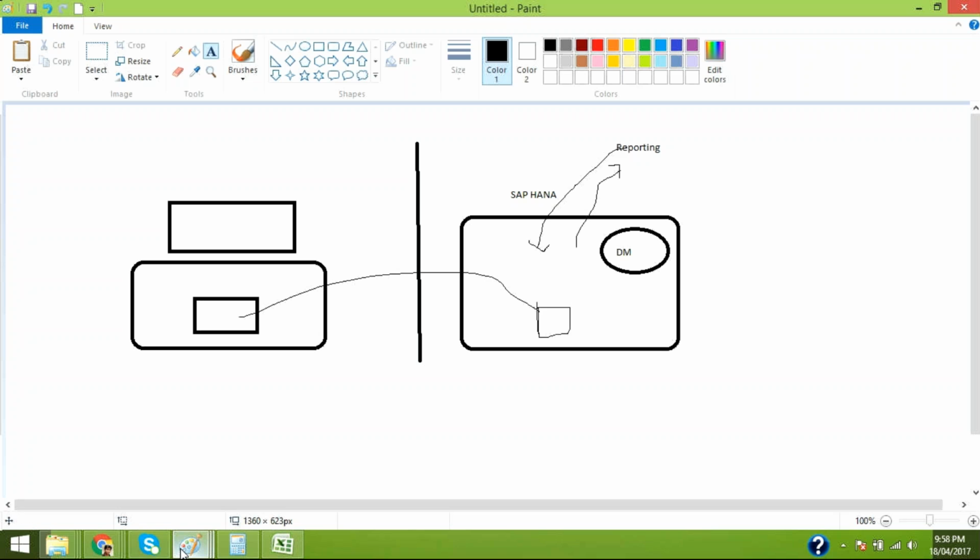OLTP and OLAP, or is it just going to show OLAP? SAP HANA is just OLAP. OLTP is going to be different SAP systems.